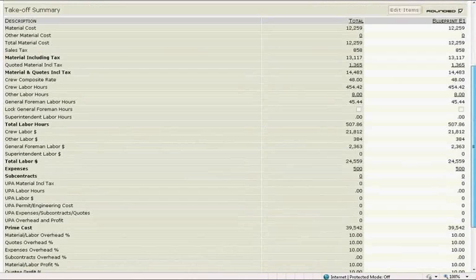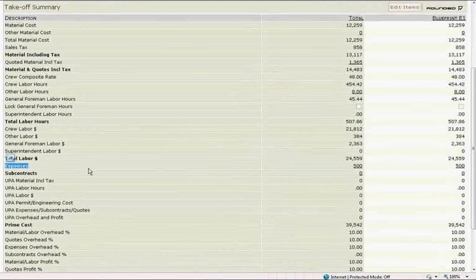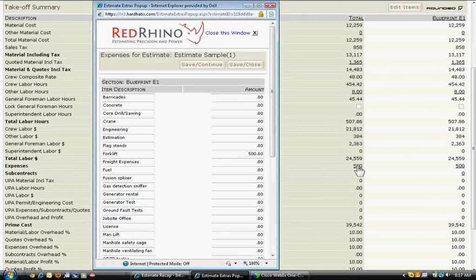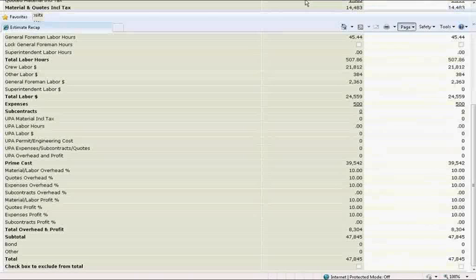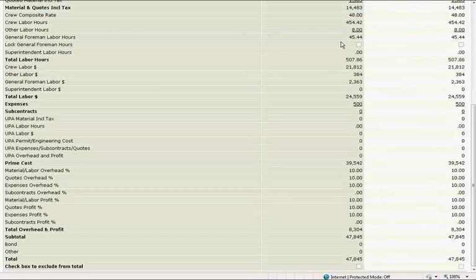Same goes for expenses such as permit fees, rental equipment, and so on. I click on the expense link here. In this example, you can see where I added $500 for forklift rental. Again, with Red Rhino, you quickly add your expenses, and it adds the expense cost to the total price. Further down the recap, we see the prime cost. Let me close this window real quick.